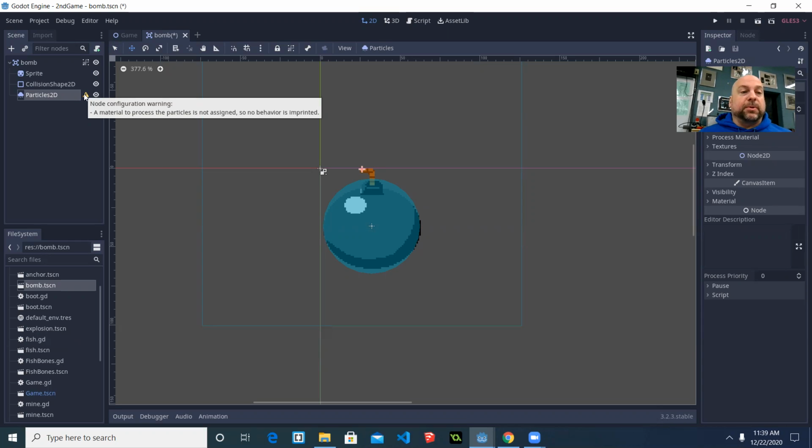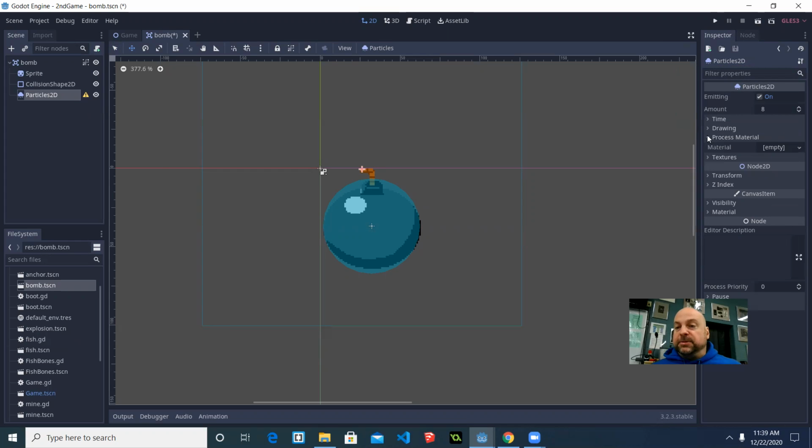You can see that I do have a bit of a warning here. Let me read that: Material to process the particles is not assigned, so no behavior is imprinted. Well, we're going to fix that straight away. So I've got to move my giant head. I'm going to come over here to process material. Right now it's empty. I'm going to say new particles material, and immediately you'll notice that some dots start dropping. So it is emitting some particles.